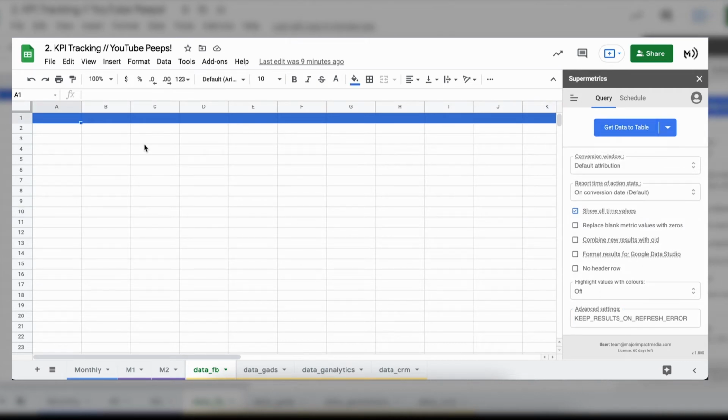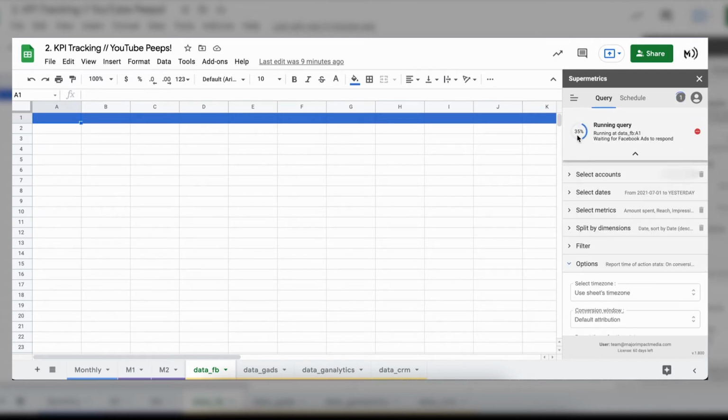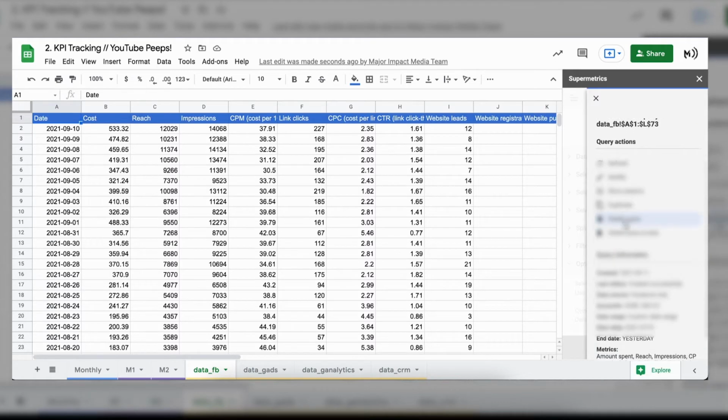So one thing to know with Supermetrics, you'll see here it says data will be inserted in cell A1. So wherever you have your cell selected is where that query will start. If I had it here in E6, it would just drop it all right here. That's not what we want. We want to start in the corner. So just hit get data to table. This is going to run.